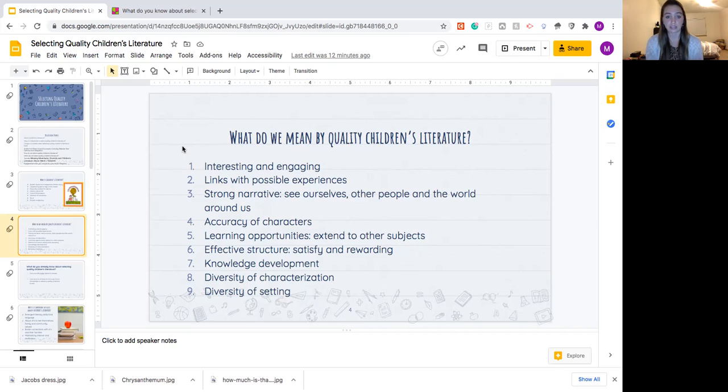Diversity of characterization, making our characters different so that they see themselves throughout the book. They don't just see all white characters. They see white characters, they may see African American characters, maybe people in a wheelchair. We really just need to select quality children's literature.